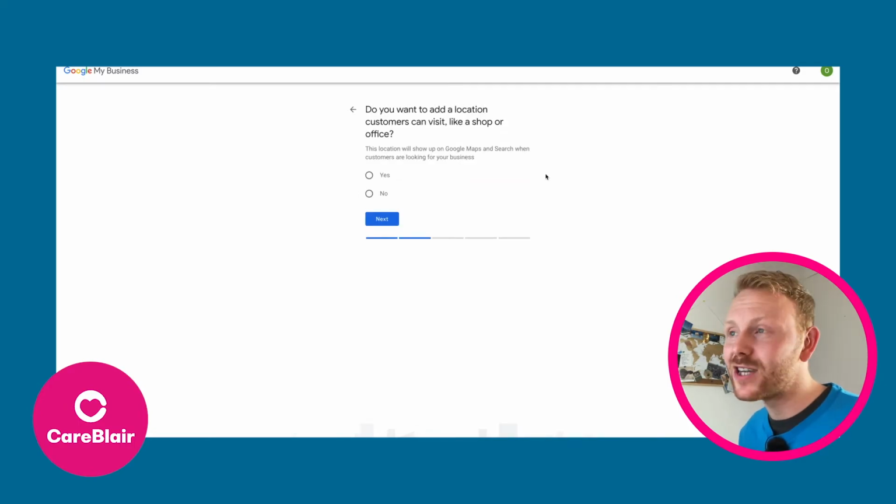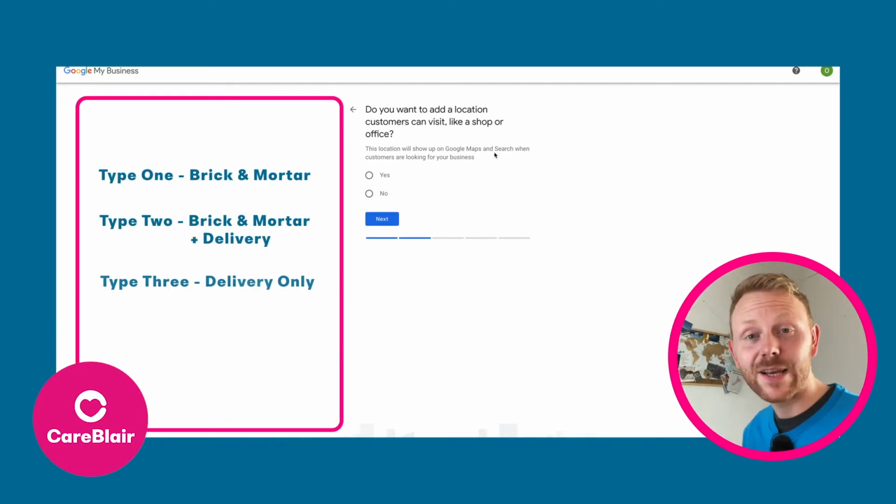Now, on this next page, it asks us if we want to add a location customers can visit, like a shop or office. Now, in our case, because we're a non-profit, we are going to replace customers with donors and volunteers. We want to appeal to these people. It's important to note that your non-profit is going to fall into 3 different types of categories. Type number 1 is a simple brick and mortar store. Type number 2 is a brick and mortar store but with delivery. And type number 3 is just online delivery and nothing else.